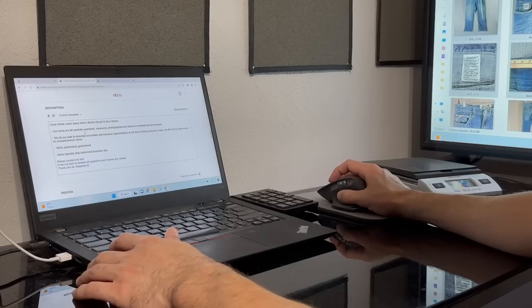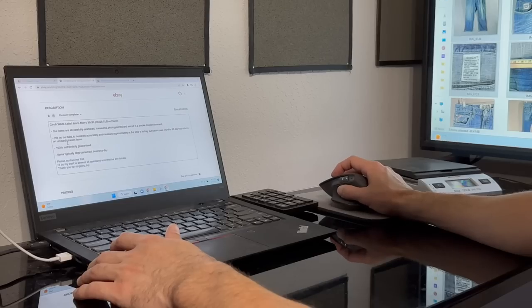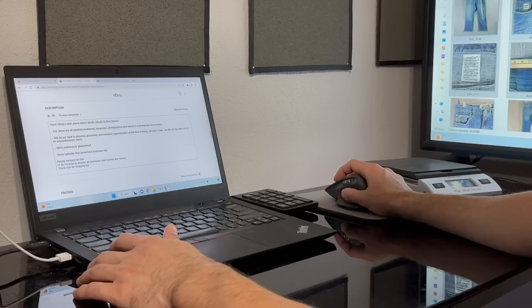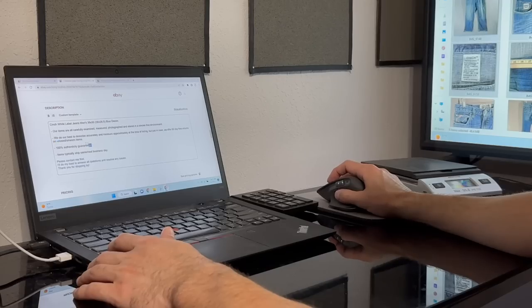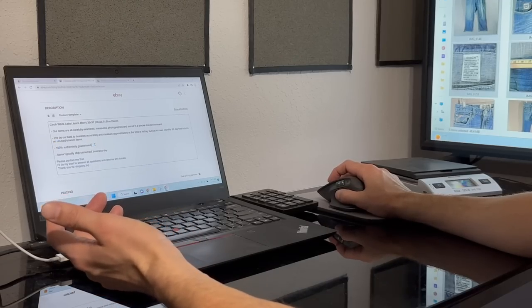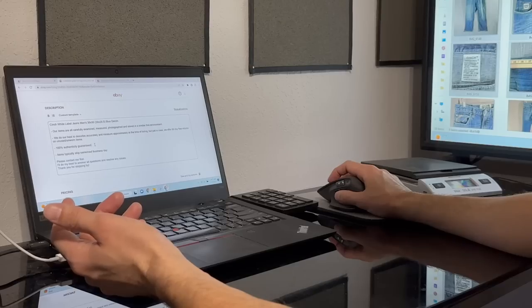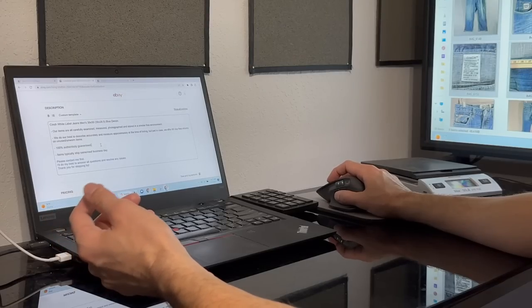It says, "Our items are carefully examined, measured, photographed, and stored in a smoke-free environment. We do our best to describe accurately and measure approximately at the time of listing, but just in case, we offer 60-day free returns on unused, unworn items." This unused unworn items is just to kind of deter the buyer from renting out the item for a weekend and then returning it. Now, I put 100% authenticity guarantee. I do not have any credentials to authenticate these brands, but I feel like it just adds a little bit of comfort to the buyer.